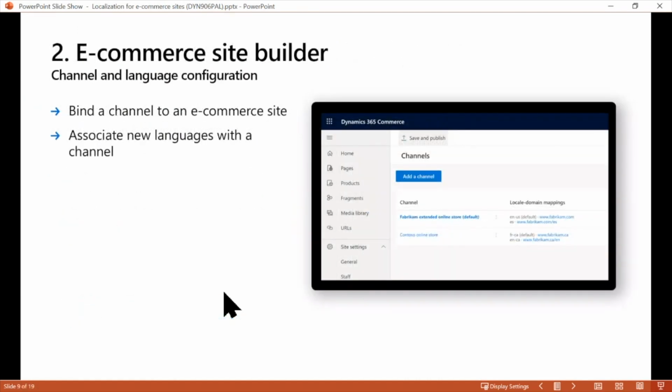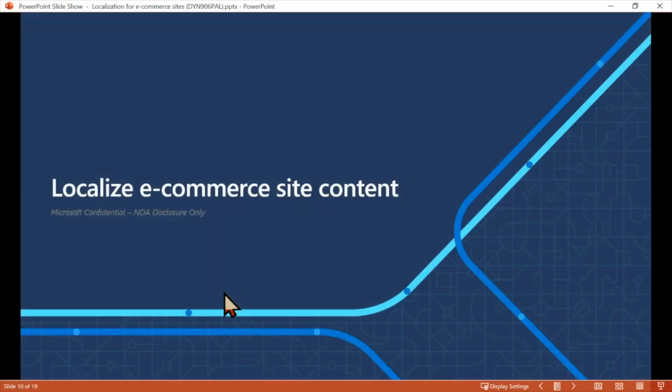So okay, this is actually the demonstration of what I just showed you in this particular slide. I bound a channel to an e-commerce site, and I did associate a language to a channel. So at this point, let's move into the process for localizing e-commerce site content.